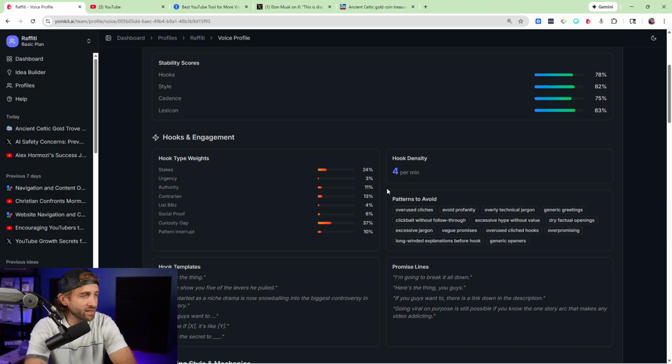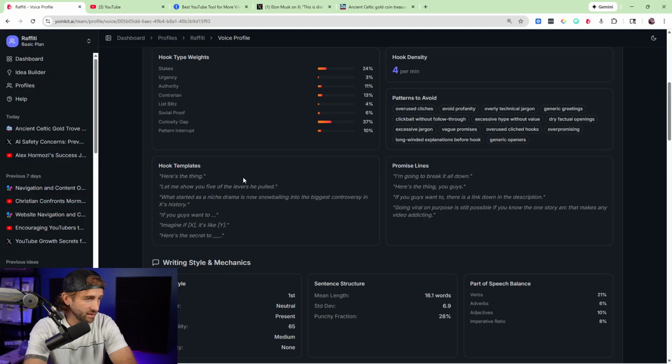Okay, then it even gets even cooler here, like hook types. Stakes, what are the stakes? 24% stakes. Curiosity gap. I try to do a lot of curiosity gaps, 37%. Patterns to avoid. Promise lines. It takes all of this out of the content that it analyzes for you, and then it curates a very specific, like thumbprint voice profile for you specifically or for your clients specifically.